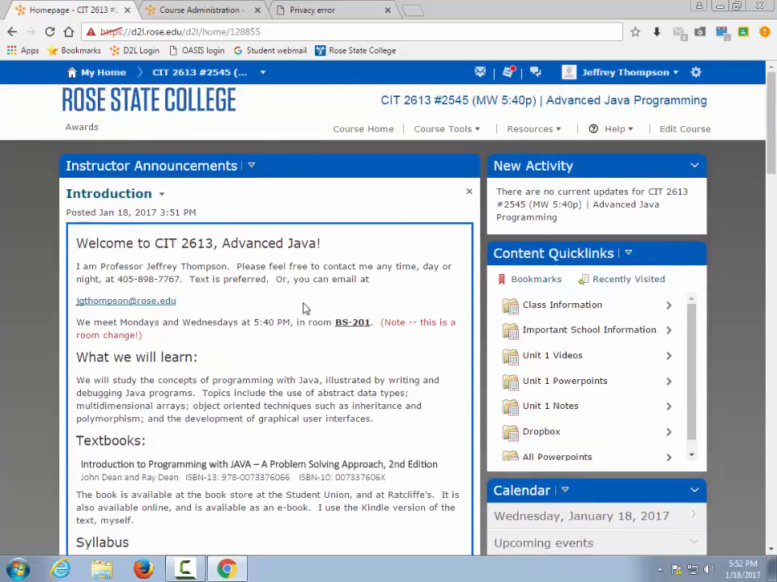So, I am Professor Jeffrey Thompson. You can call me Jeff. You can call me Mr. Thompson. Just don't call me names. That'll hurt my feelings. Anything else is fine. I've been a Java developer and a Java instructor here for about a decade. And before that, I was a professional software developer using other languages like C++, which are very closely related to Java. Java is just about my favorite language. It's my pet. So I really love teaching it. I hope everyone will learn to love it here.